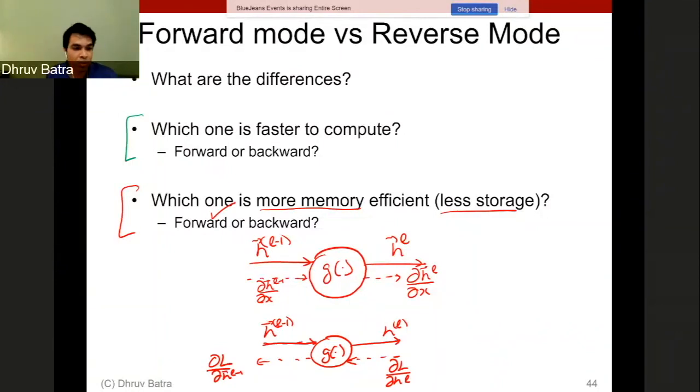Now, the reason why reverse mode automatic differentiation is less memory efficient, or requires more storage, is that in order to compute this object, the partial of L with respect to HL minus 1, you will need the partial of L with respect to HL as input, but you will also need HL minus 1 as input. Because a Jacobian is an expression, but then you evaluate that expression at a certain point, and that point is HL minus 1. So you will need to remember what were these activations coming in at which I'm evaluating my Jacobian. You cannot throw this away.